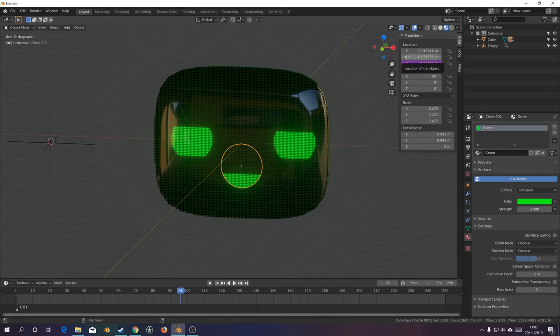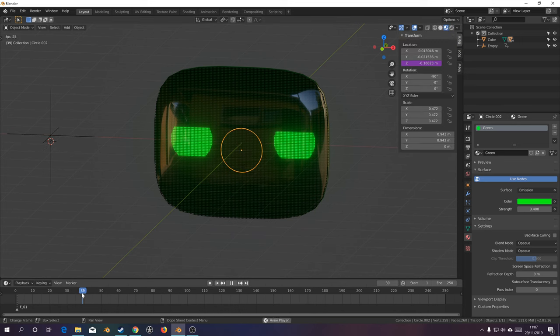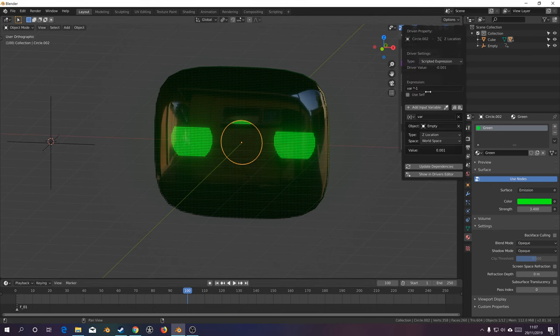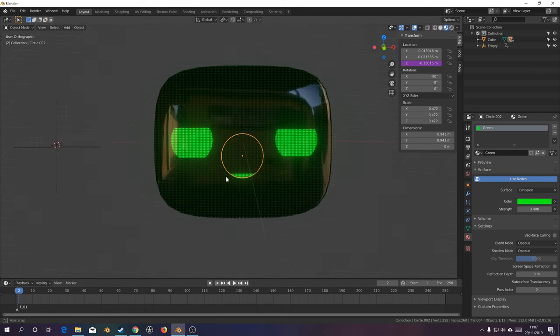But there's a problem. It's moving in the inverse of what we expect. So let's just correct that by changing our variable here. Let's just delete that. And we're going to go with times minus one. Getting closer. It's also minus 0.3. Cool, I think we're done.